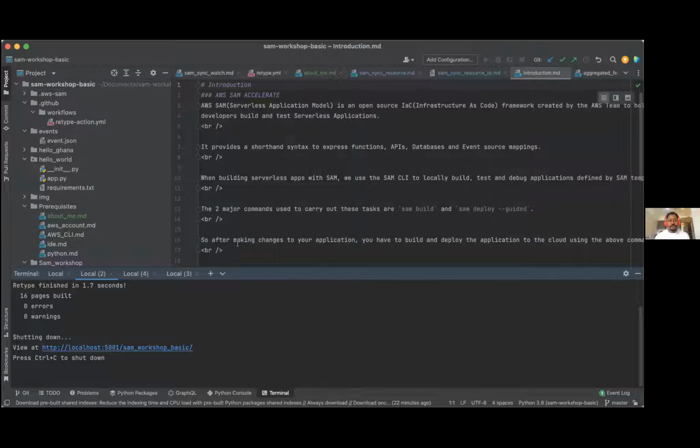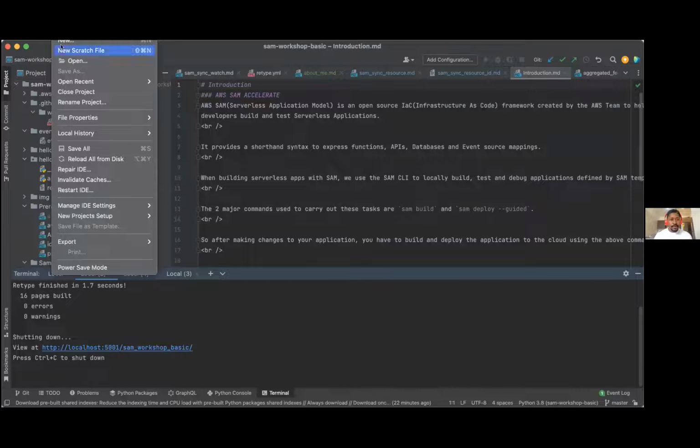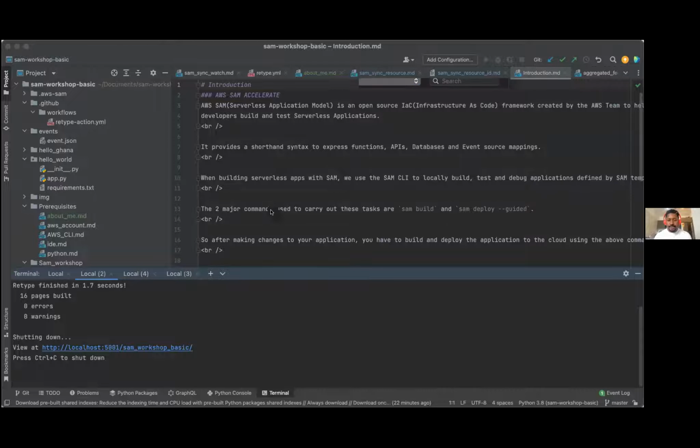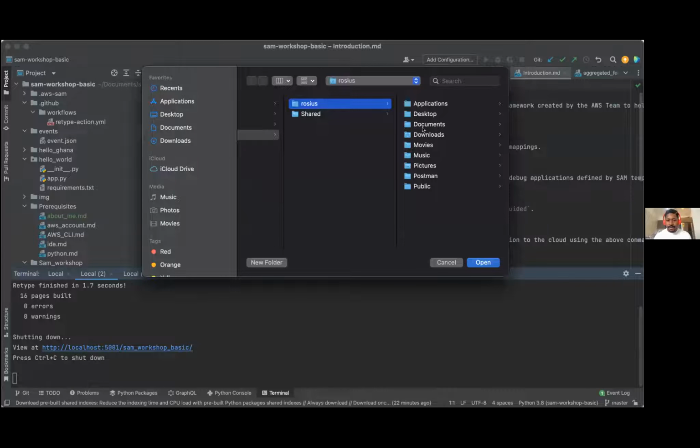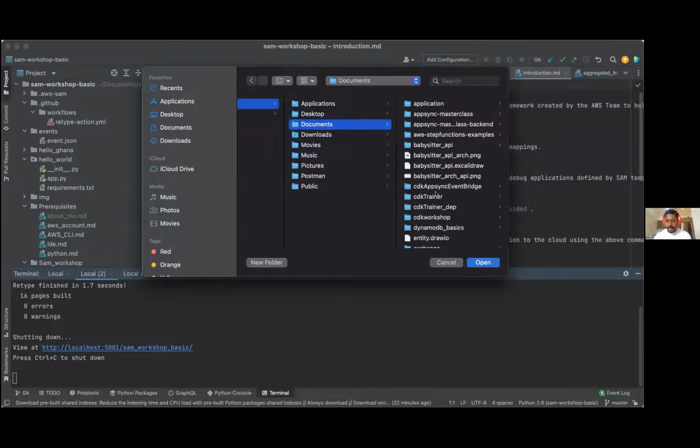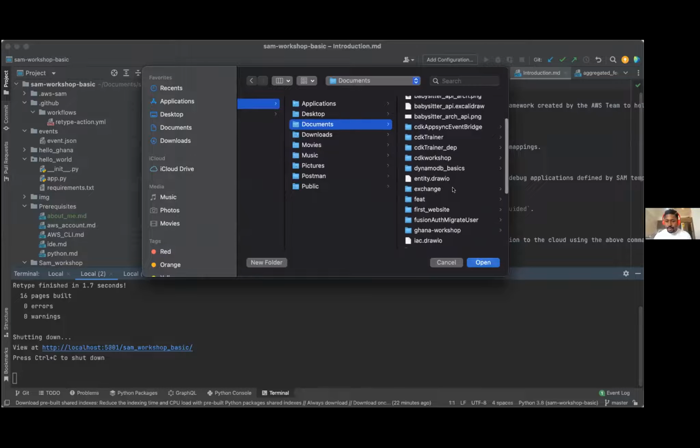So here I'll open the SAM project I just created, which is in my documents, in Ghana Workshop.